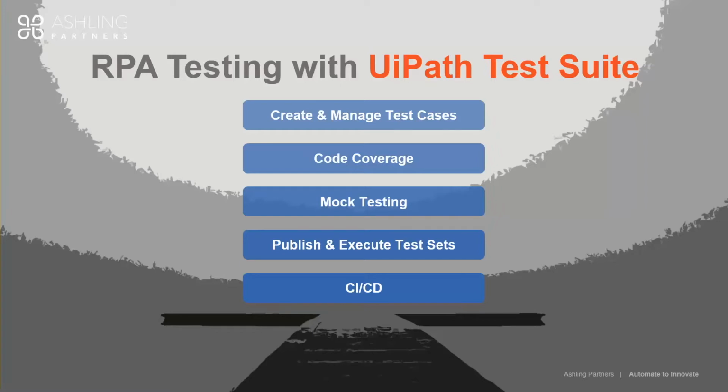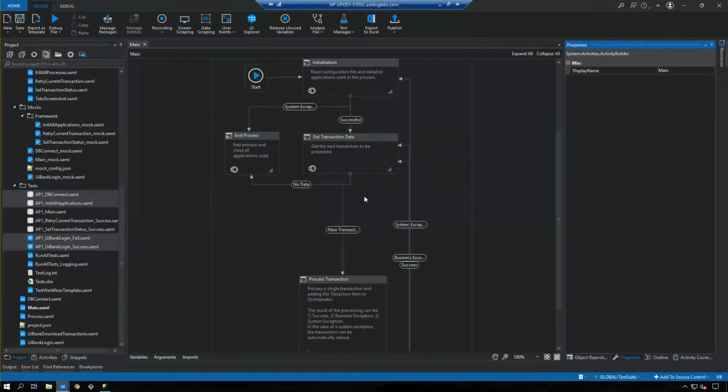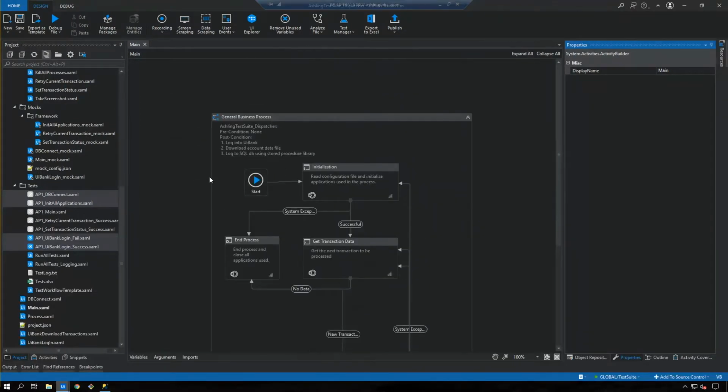So without further ado, I'm just going to bring up a couple of quick workflows that I made to demonstrate this functionality. First one is just a quick dispatcher where all we do is log into the UI Bank application in Google Chrome. We're going to download some transaction data into a shared file location, and then we're going to log into a SQL table via a stored procedure that I created in a library which I published.